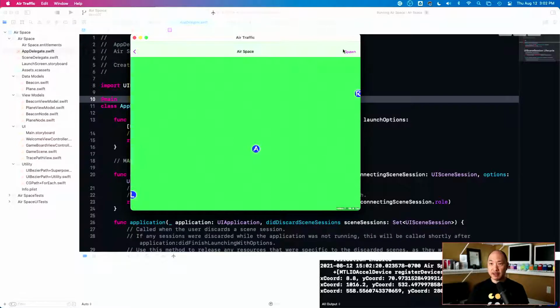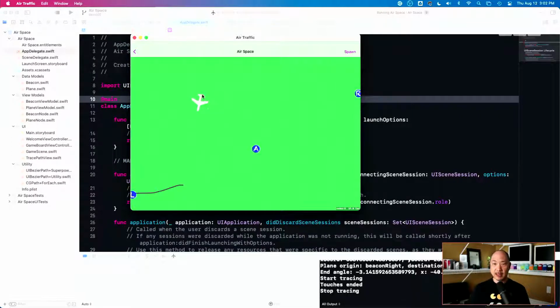And we have this button here on the top right, spawn. So we can spawn a plane, and you can see it appeared from the right beacon, and now it's going off. Now, we don't know where this plane wants to go, but if we look at the debug statements here, we can see that the destination is beacon left. So I can click on that plane and give it a path, say this way, and it'll follow that path to that beacon.